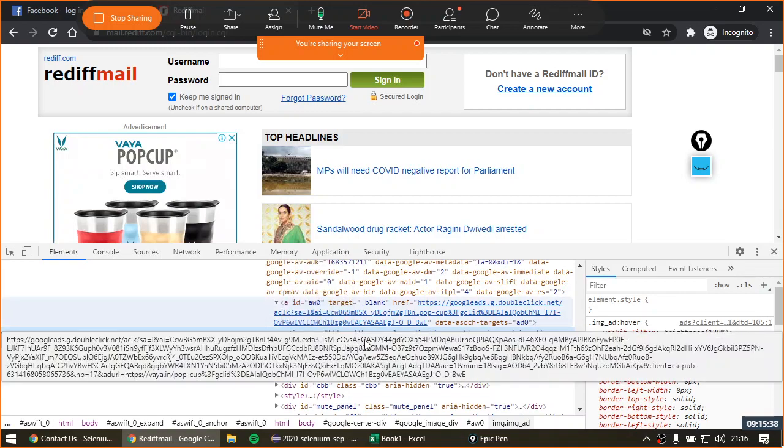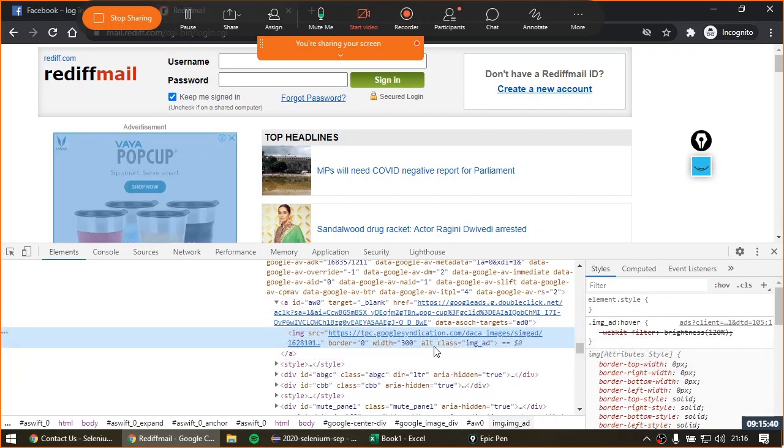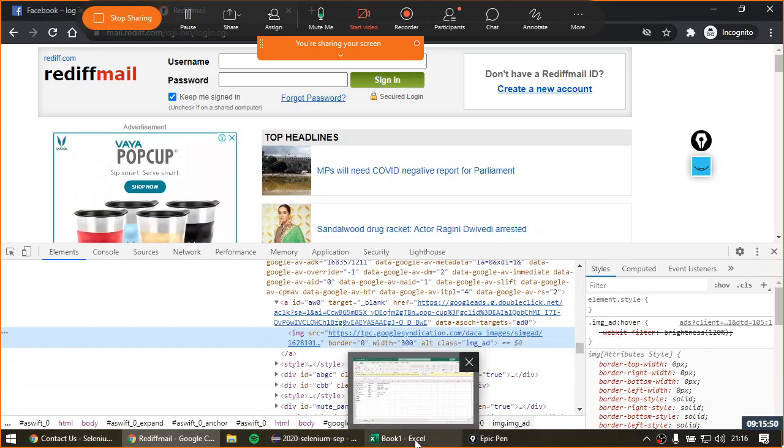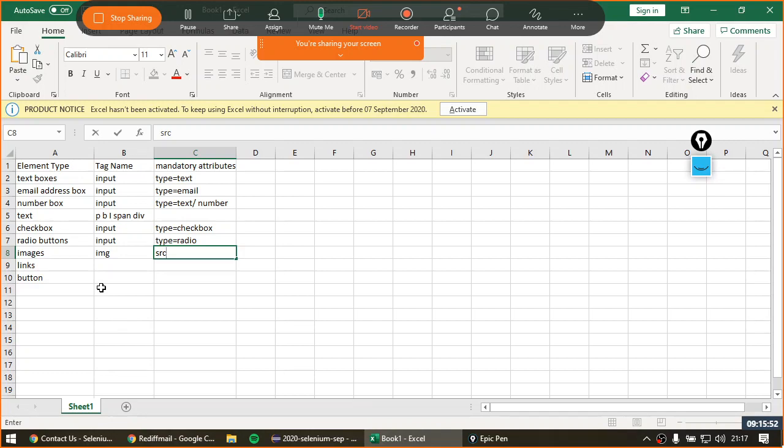You need not specify border. You need not specify width. You don't need to have this class specified as well. You can specify these things, but these are not mandatory. The mandatory thing is the source attribute. So here we have the images as well.